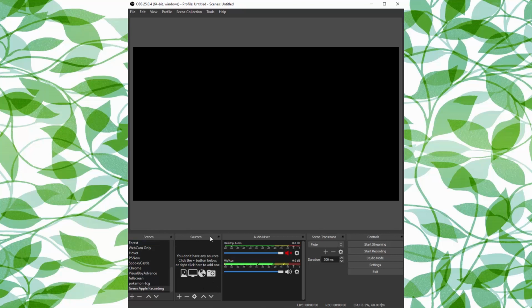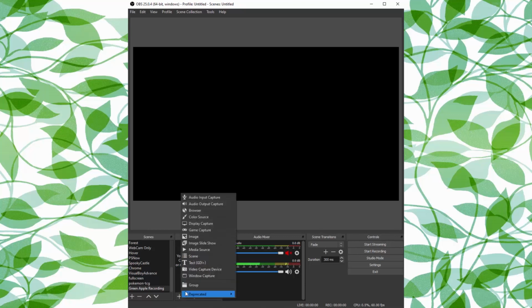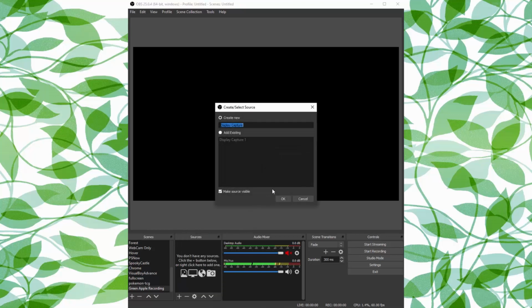Then we're going to go over to sources. The source is going to be the book that we're reading. It's going to be the image we're showing. Whatever the viewer is going to end up seeing from the scene is what the source is. So we're going to go to Add again, and we're going to click on Display Capture. And this other menu is going to pop up.